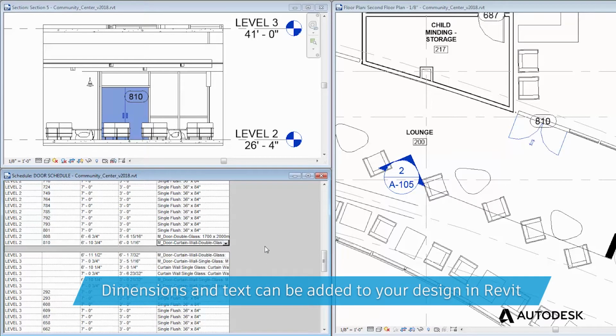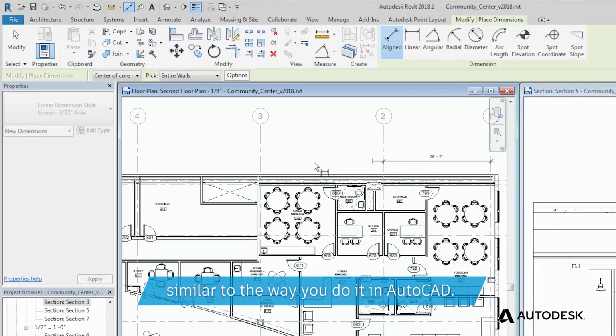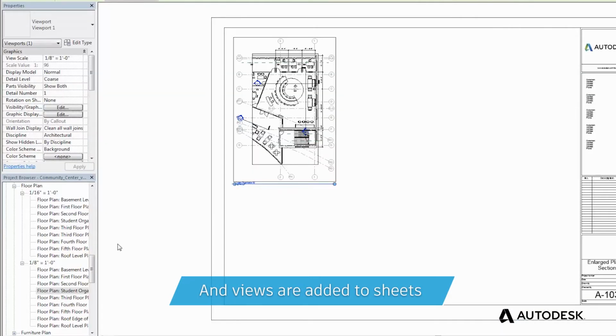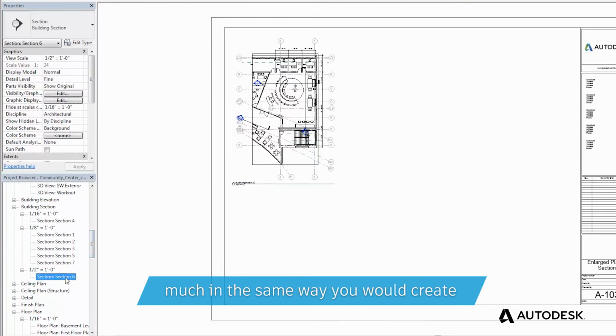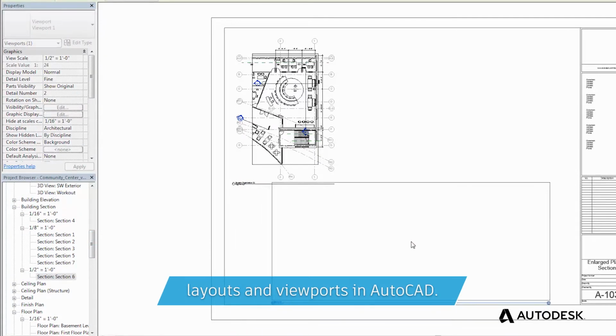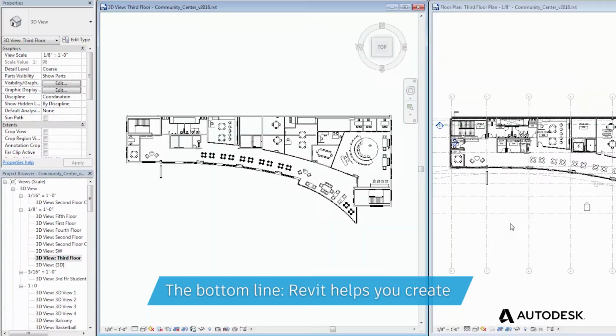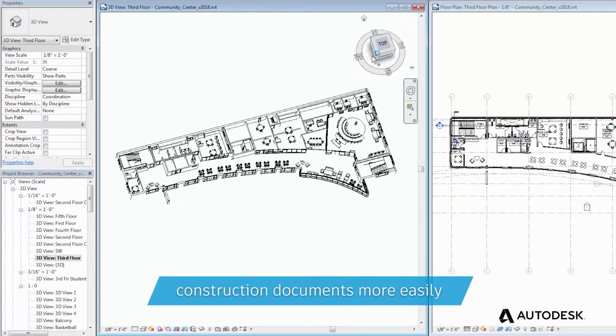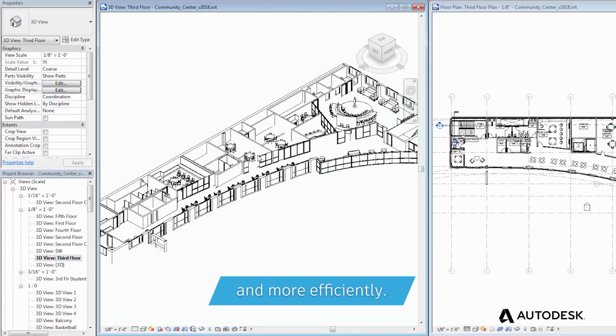Dimensions and text can be added to your design in Revit, similar to the way that you do it in AutoCAD. And views are added to sheets much in the same way you would create layouts and viewports in AutoCAD, but easier. The bottom line, Revit helps you create construction documents more easily and more efficiently.